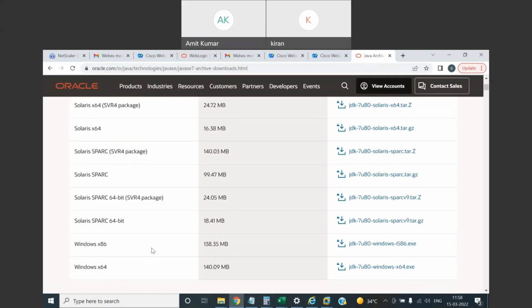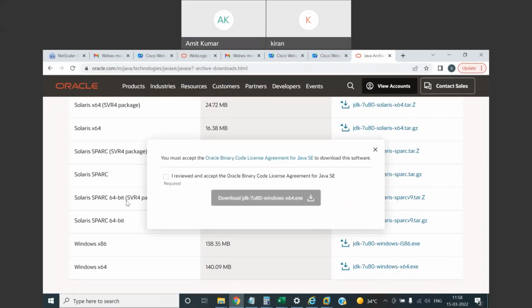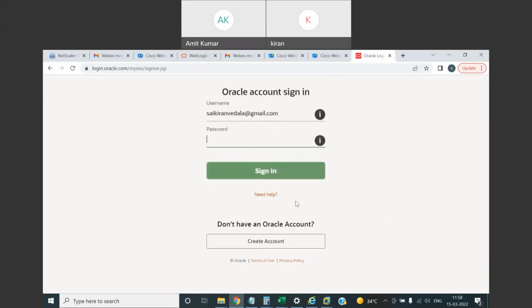Yes, which one? 64-bit. I586 is for 32-bit. Okay, that is for 32-bit operating system. So your operating system is 64-bit, so you should take the next one. If you are using a 32-bit operating system, then you should always go for I586.